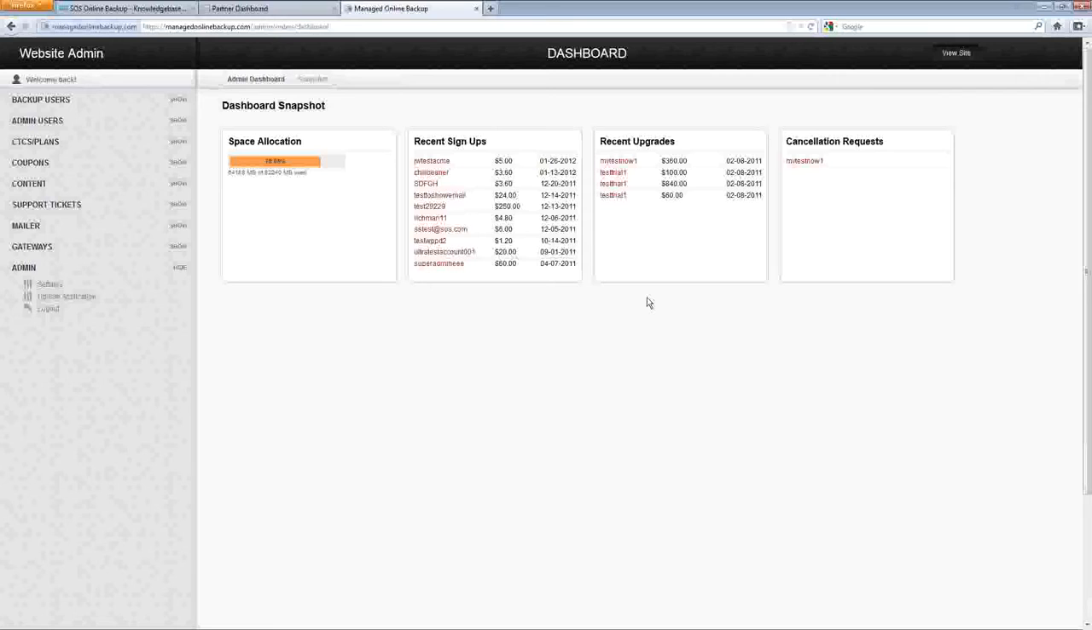Tim asked, so you need a license for each server? Yes, if you're going to be creating an image or if you're going to be recovering Exchange at a granular level.